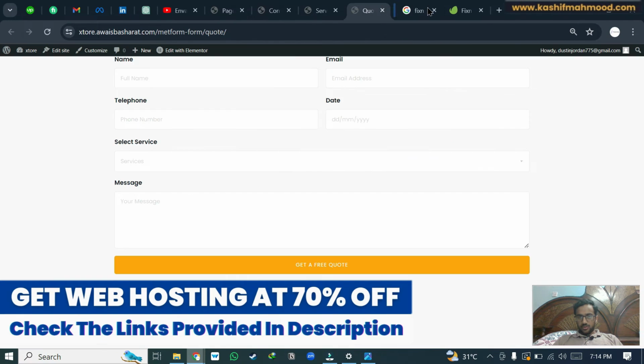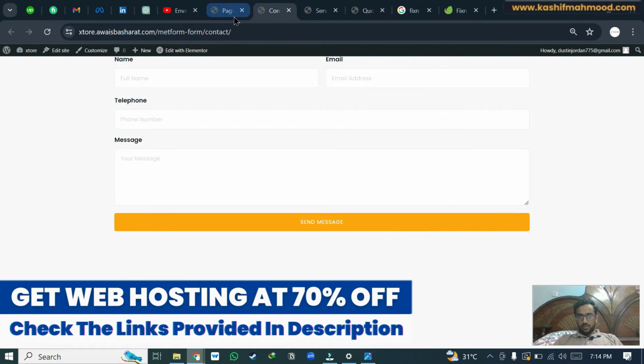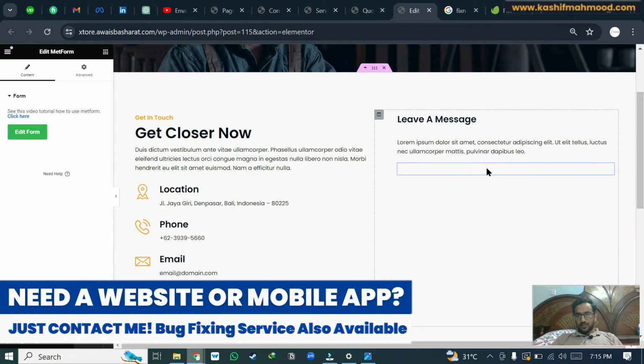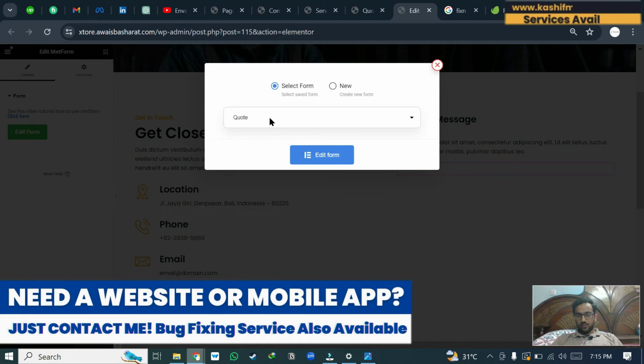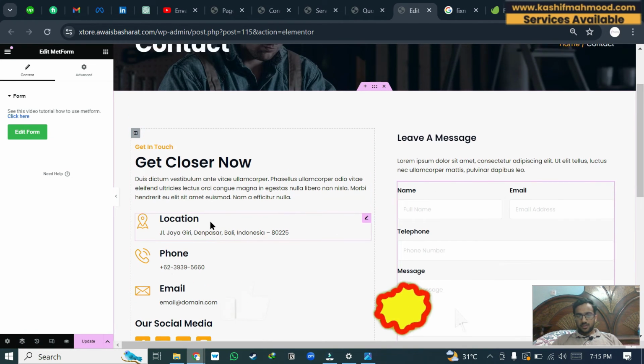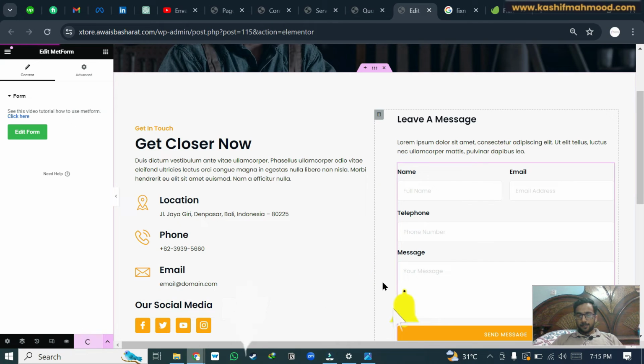Now we can close this, and now we can go to the contact page, and here we will select this item, click on edit form, and here we will select contact and click save and close, and click on update. So the forms are done.